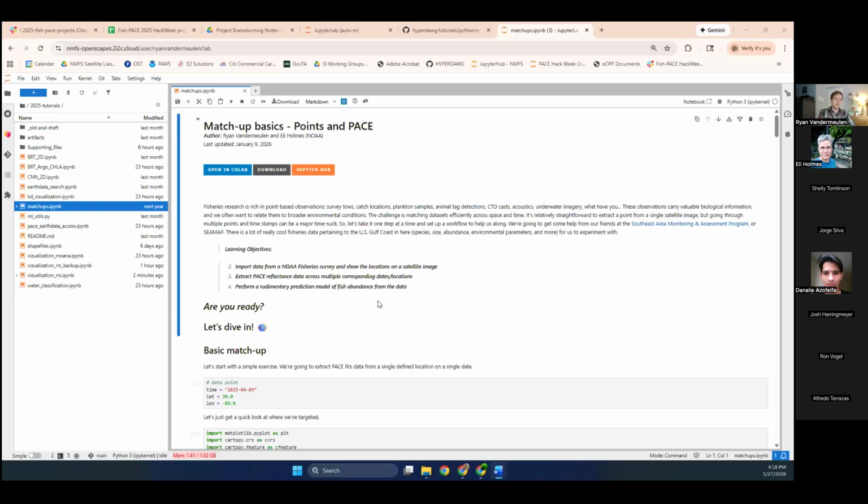So in this tutorial, we're going to build a workflow that helps automate that matching step, lining up the fisheries observations with the right satellite data in space and time. We'll take it one piece at a time so the logic stays clear and reusable, and then we'll have some fun and do some science along the way.